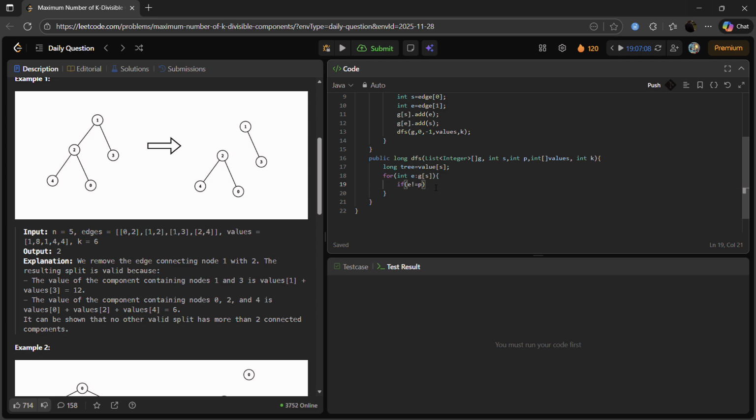Okay, if that is not equal to this, what we say is, tree plus equal to DFS of G, comma, this E, comma, and for the parent we will be saying S, and comma, values, comma, K, right?